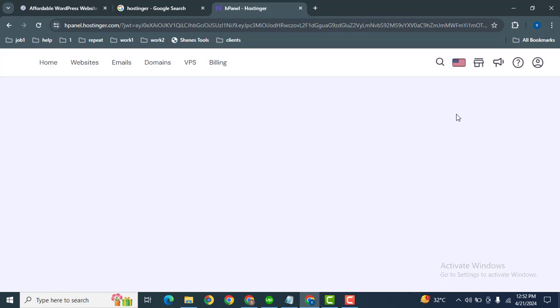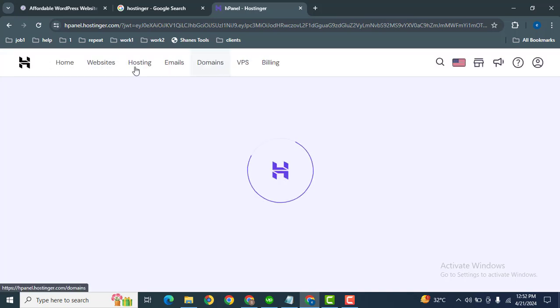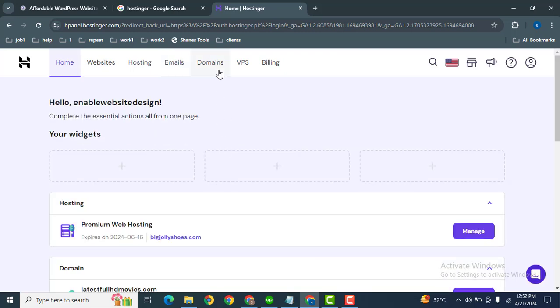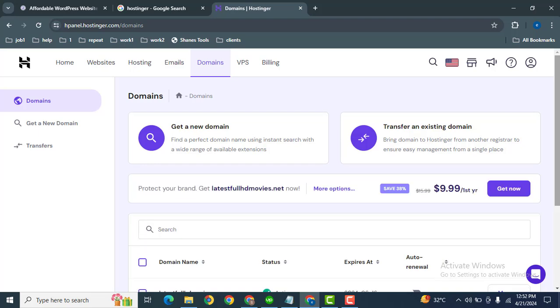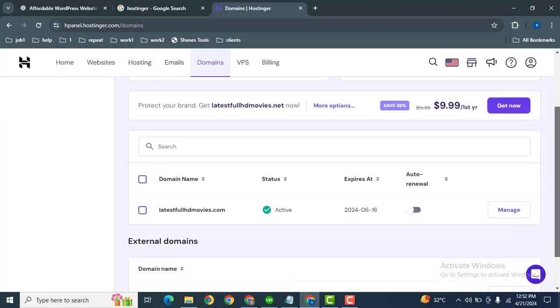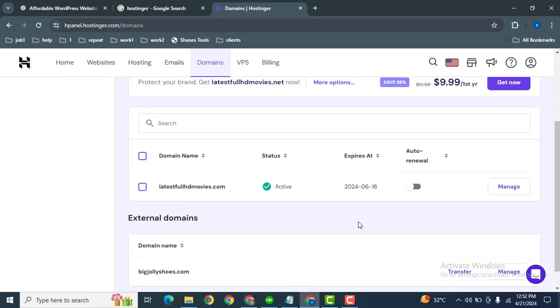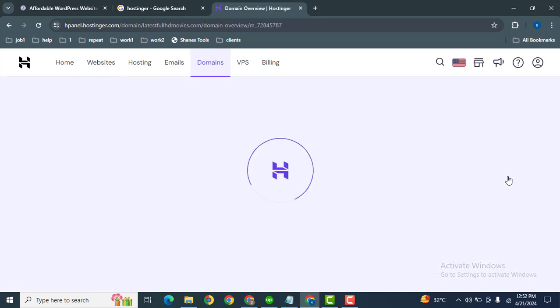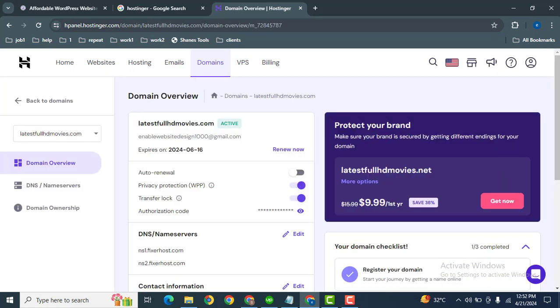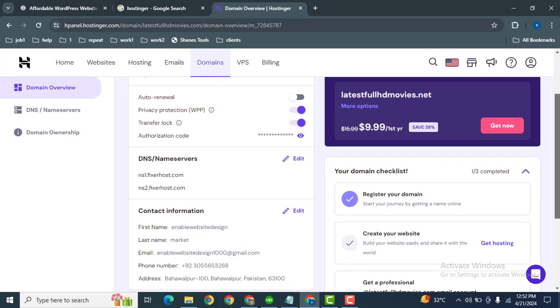Okay guys, here you can see I am logged in, and now we need to go to the domain section. Simply click here on domains, and after that scroll down. Here you can see these are the domains that I have in Hostinger. Simply click here on manage, and after that scroll down.